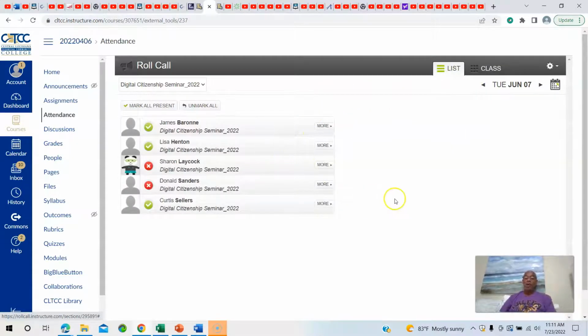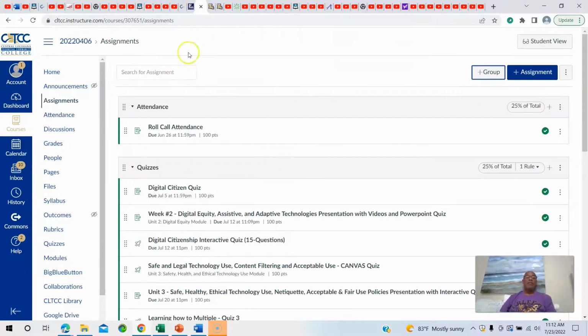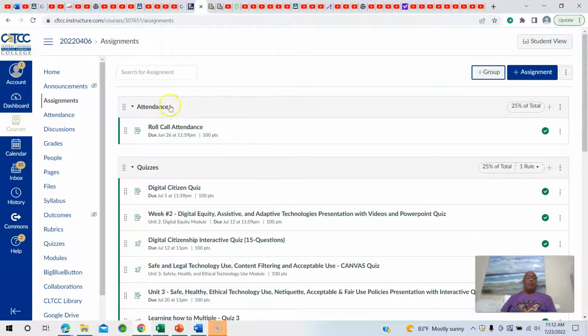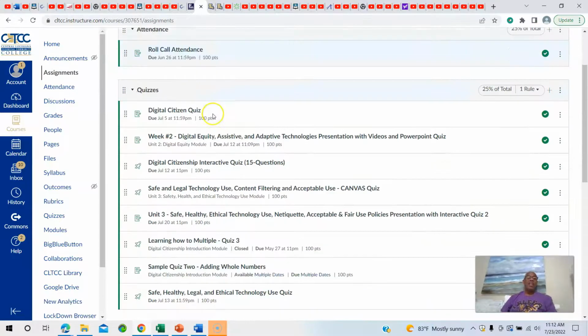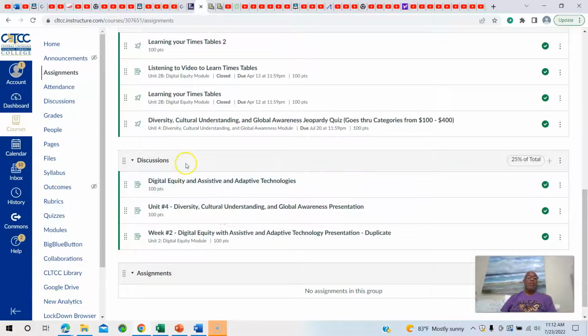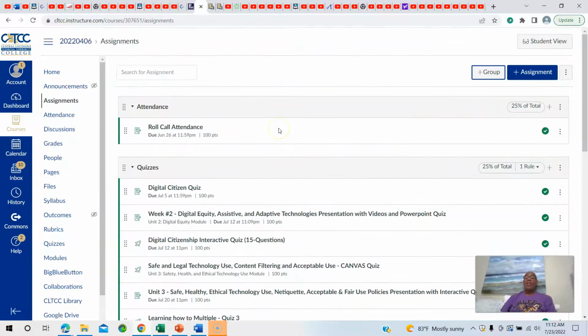All right, now let's move on to the grade portion of the Canvas training. As you can see here, the grading for our students has already been broken down into 5 categories: the attendance category, quizzes, activities, discussions, and assignments. That matches our syllabus. And here is how an instructor can easily change those.